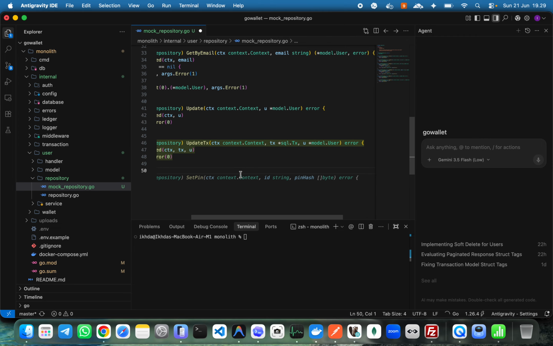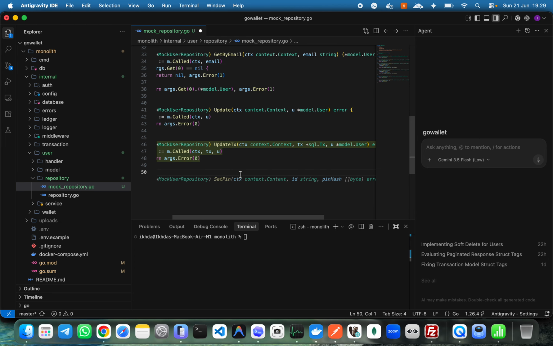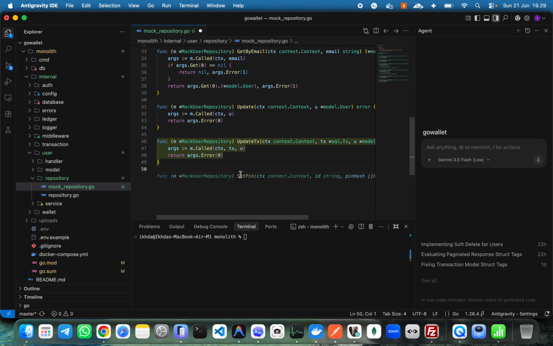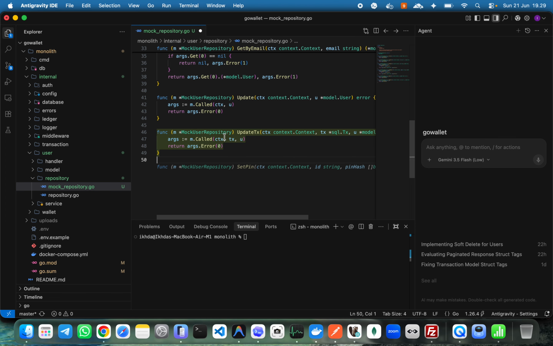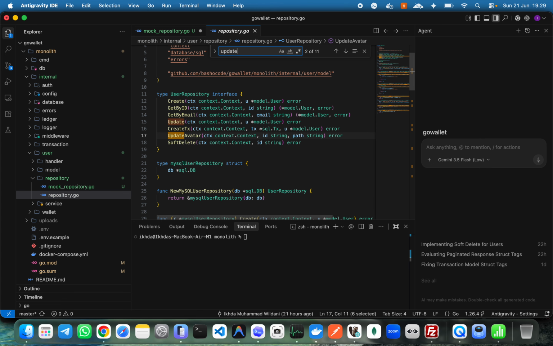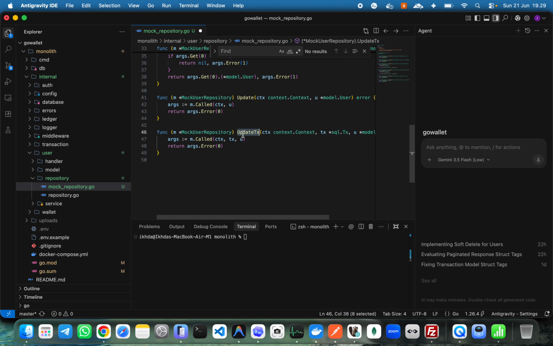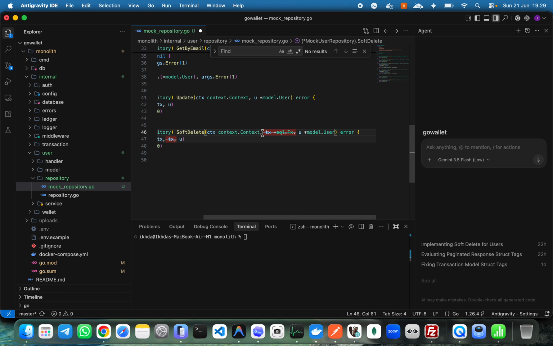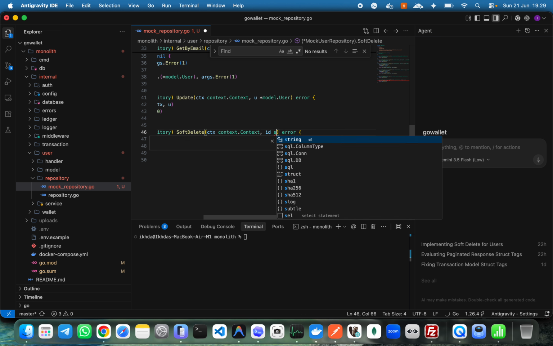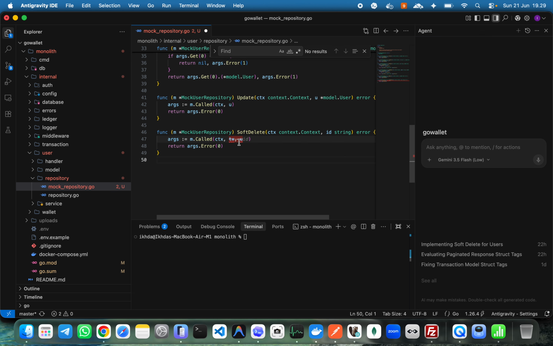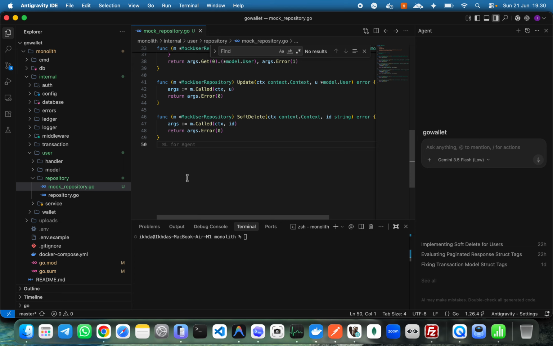Okay, and then the UpdateTx with sql.Tx. Do we have UpdateTx? No, we don't have UpdateTx here, so we go to SoftDelete, and this should take the id only, an id string, and return error. Call ctx and id, and return args.Error(0).